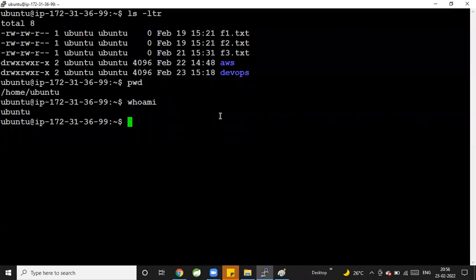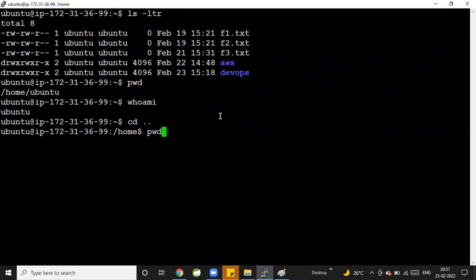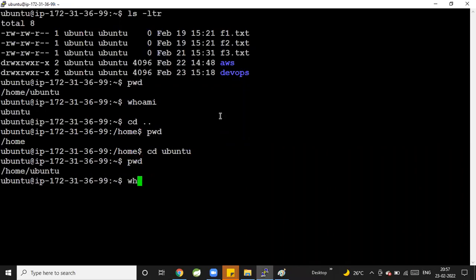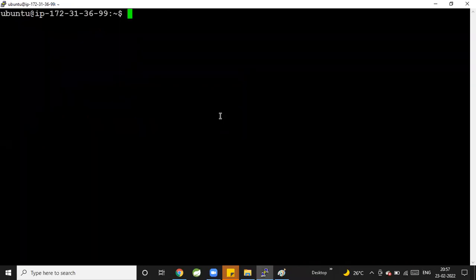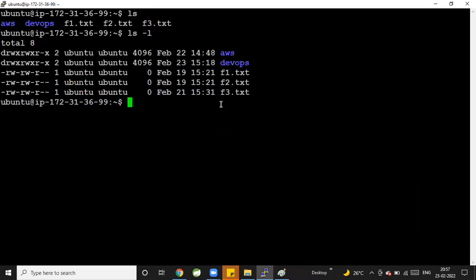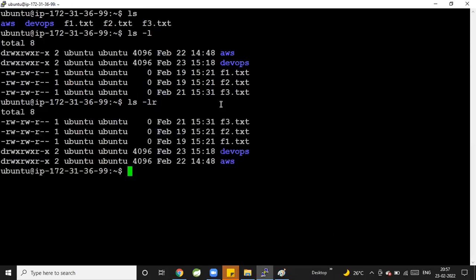Got it. Next one, cd. cd is used to change the directory. Currently I'm in the home directory. cd space Ubuntu. Now I'm in the Ubuntu directory. pwd, whoami. Clear, to clear the terminal. Then we used the ls command. The ls command will list all the files in alphabetical order. I want a long listing: ls -l lists the files in alphabetical order. ls -lr prints the files in reverse alphabetical order.